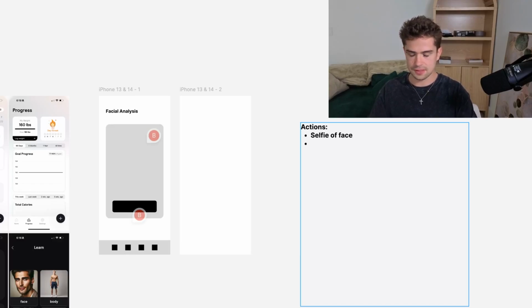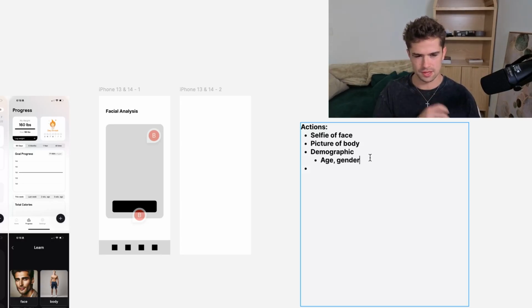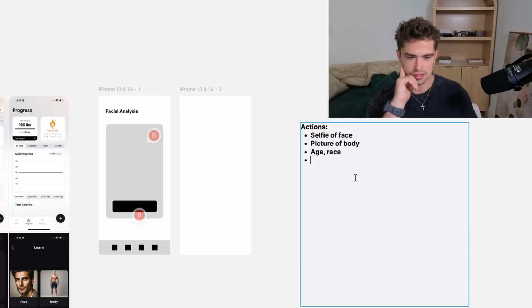Selfie of face, picture of body, demographic. Demographic meaning age, gender. I think this will be pretty much all men, so we're just going to assume that they're male. If they're female and want to optimize their testosterone for whatever reason, maybe the app won't be great for them. So we can chop this down to age, maybe race. I don't know the degree to which testosterone is correlated with race, but it could be important.